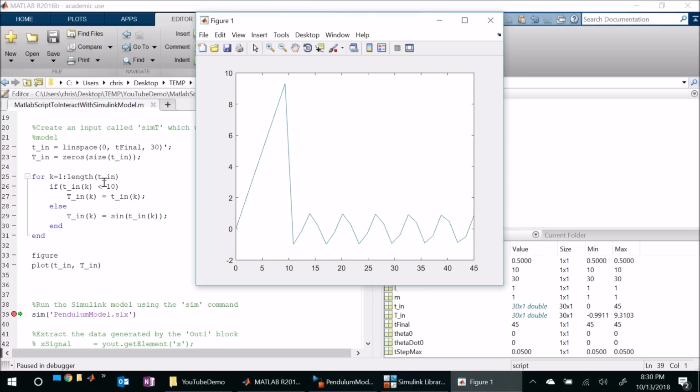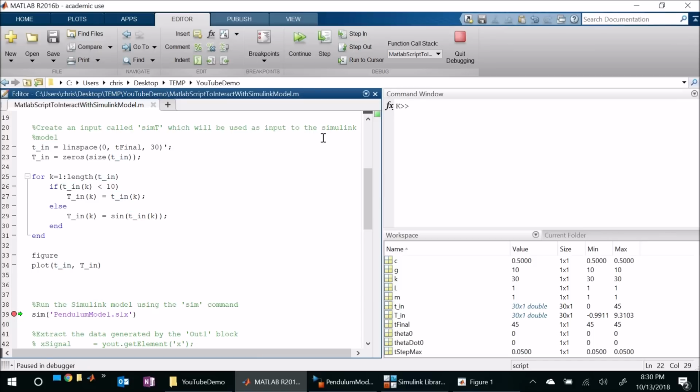I guess maybe this is a little bit too coarse for our liking. Maybe we should increase this. Instead of 30 steps, let's make this, how about 100? Let's quit debugging, and we'll rerun again just to make sure that this seems reasonable.